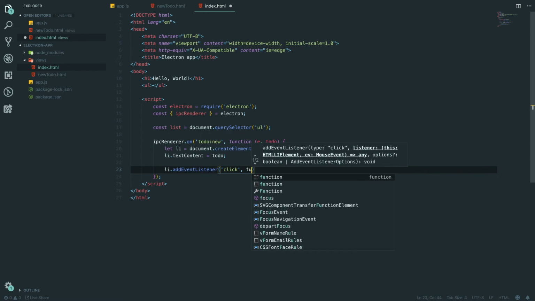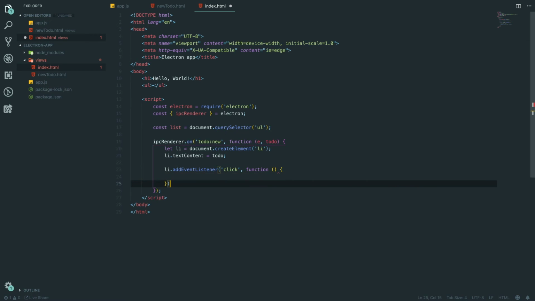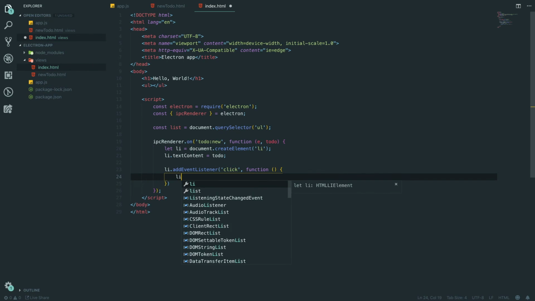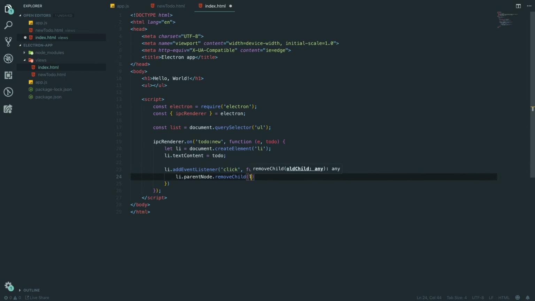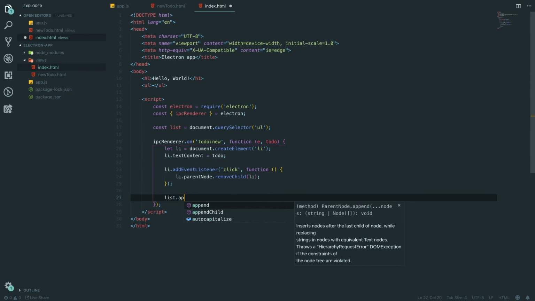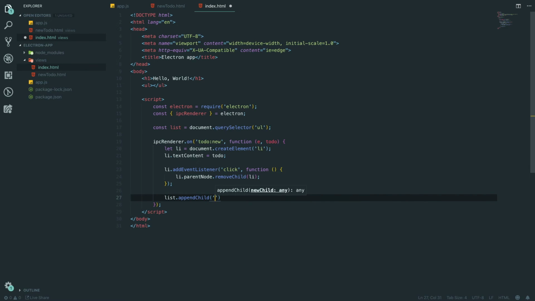And so when we click this, we're going to say function, and we're just going to say li.parentNode.removeChild(li). So basically we're preempting that once you click on the li element, you're going to delete it. So it's just something simple. We're not going to do anything major for now, and we're just going to append the li to the list.